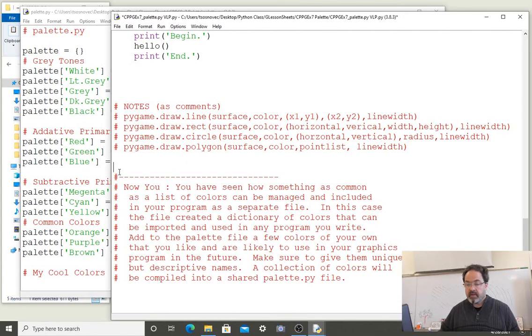Now you have seen how something as common as a list of colors can be managed and included in your programs as a separate file. In this case, the file created a dictionary. This is the palette file. The file created a dictionary of colors that can be imported and used in any program you write. Add to the palette file a few colors of your own that you like and are likely to use in the graphics programs that you write in the future. Make sure to give them unique but descriptive names. A collection of colors will be compiled into a shared palette.py file. Have fun.